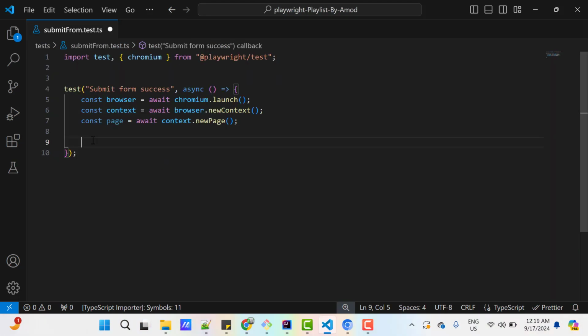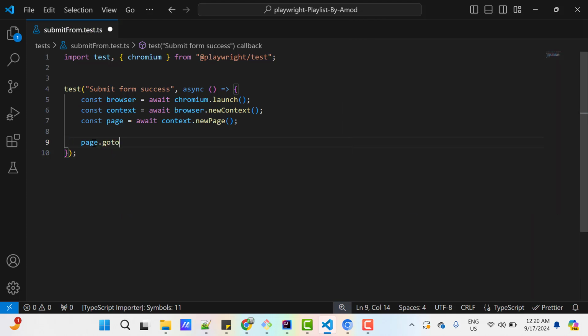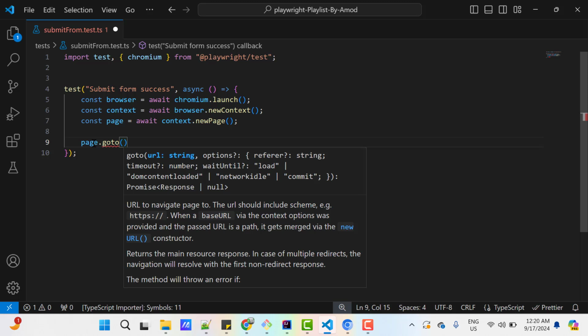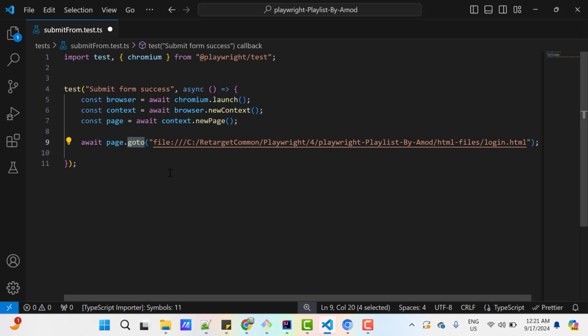So I am done with the first step to launch the Chrome browser. Now, second step: load the URL. To load the URL, I have one method called goto. So use page.goto and pass the URL in double quotes or single quotes. And obviously, I need to use await. This goto method will wait for the page to reach the load state prior to moving forward.